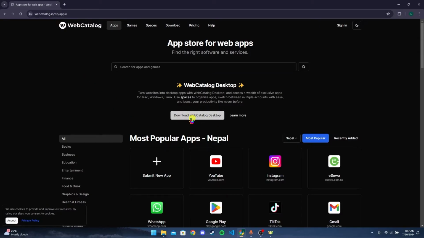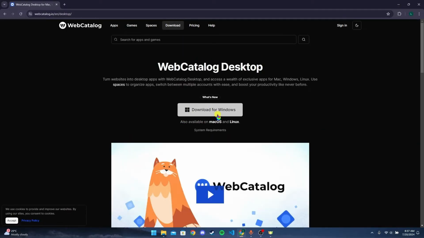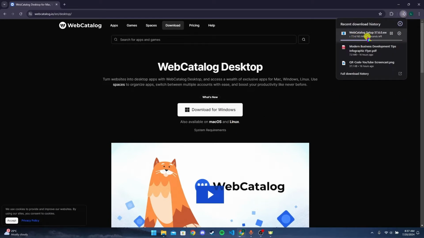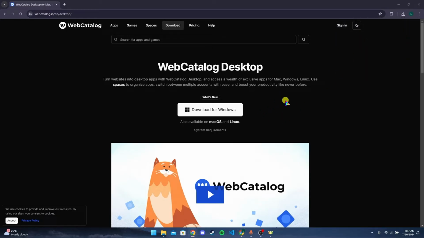You need to download this app to use Programming Hub on your PC. Now click on Download Web Catalog Desktop, which is at the middle of your screen. Now click on Download for Windows. You can also download it for macOS and Linux. After that, your setup file will be downloaded shortly. After the download is completed, tap and open the setup file.